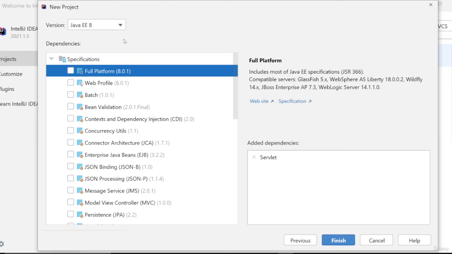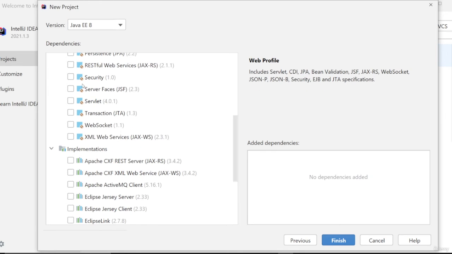It will show the Java EE 8 version. Choose this only, because after this Jakarta started, so the syntax is different. So I am using the Java EE 8 version. Click here web profile, or what you can do is instead of choosing the web profile, you can add WebSocket and Servlet. So that's what we are going to use here.